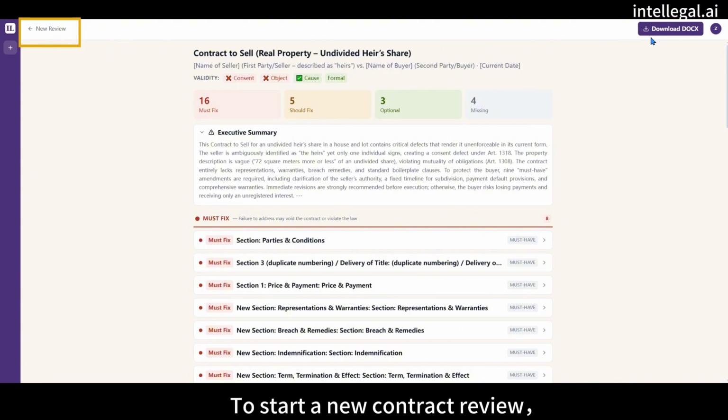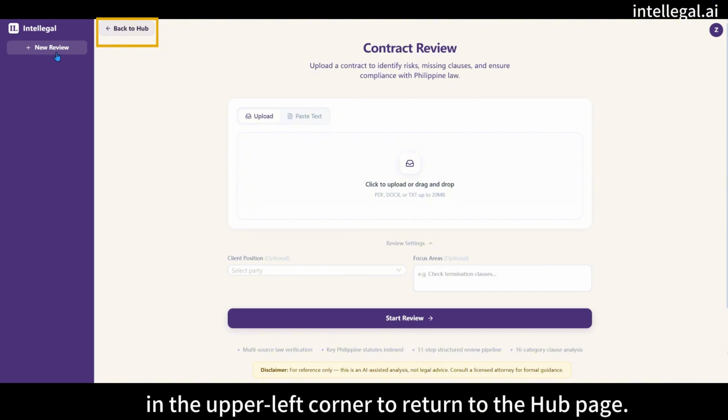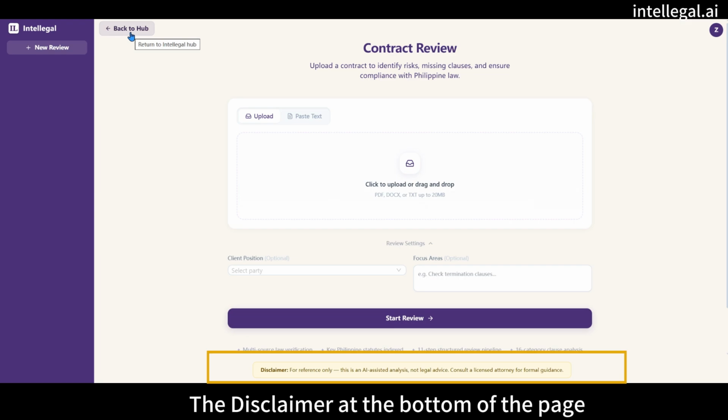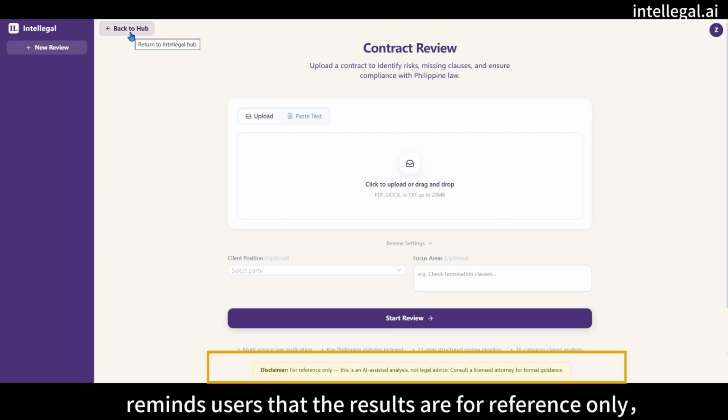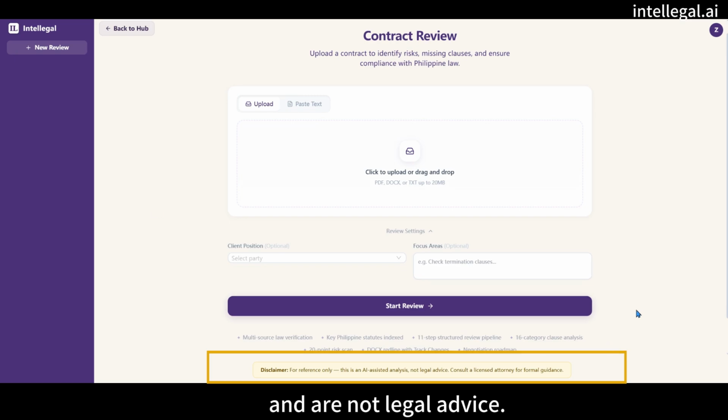To start a new contract review, click New Review on the left panel. When you are finished, click Back to Hub in the upper left corner to return to the Hub page. The disclaimer at the bottom of the page reminds users that the results are for reference only, constitute AI-assisted analysis, and are not legal advice. Users should consult a licensed attorney for formal guidance.